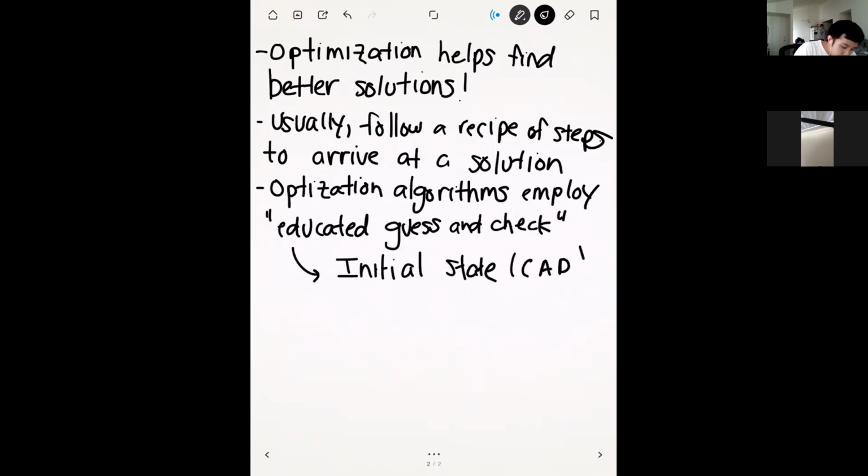In our case, the initial state is going to be our original CAD file. Then once the optimization starts, ANSYS is going to propose new solutions, based on its educated guess and check. That's the guess step.